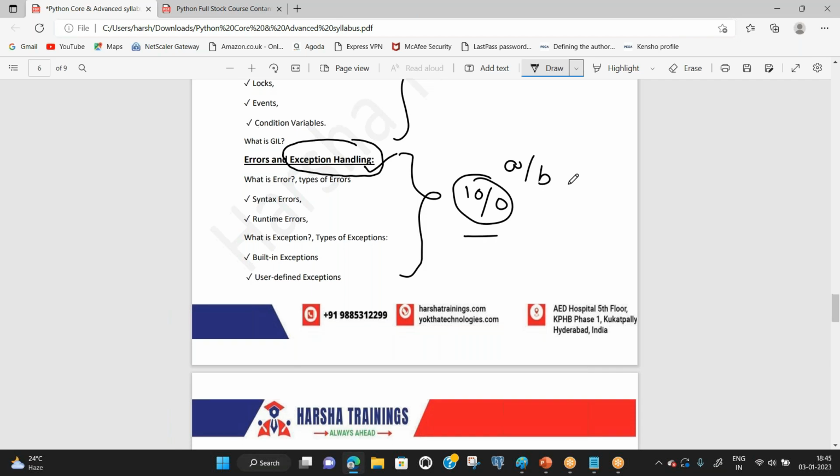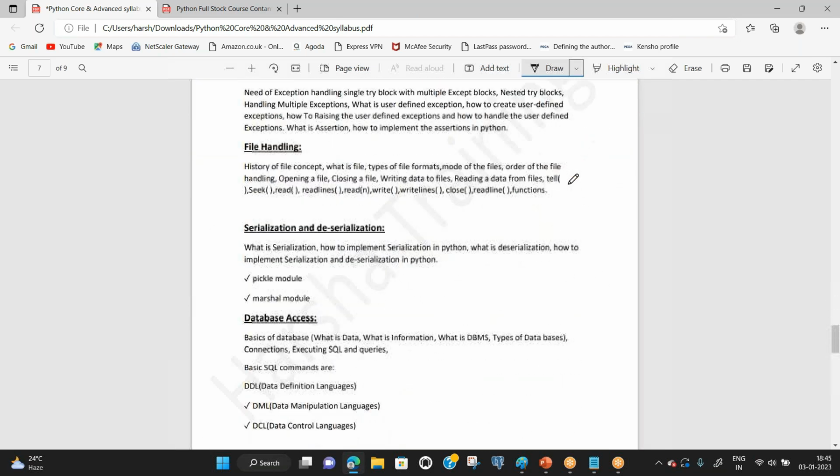Okay. Now, after the completion of exception handling, next is file handling. What is meant by file handling? Actually, we are performing some operations on some data. Where the data is stored, we use the file concept. In these files, we store the data, and from these files, we perform the operations.